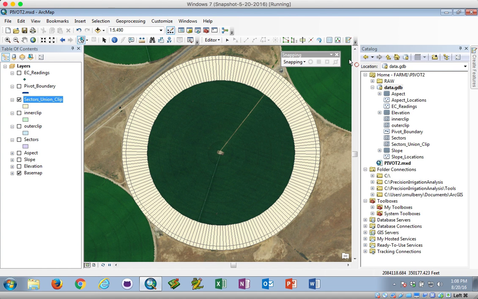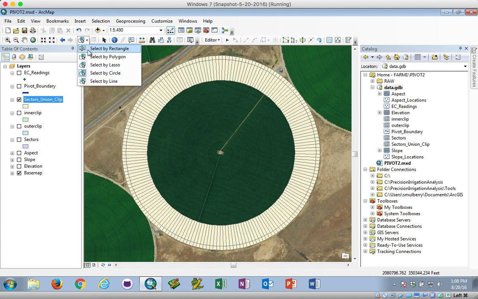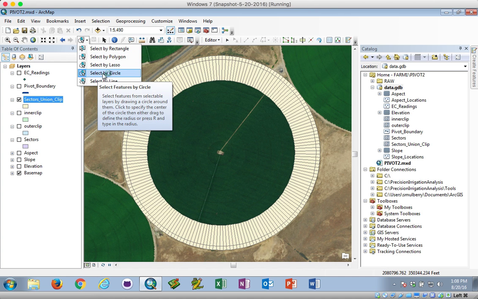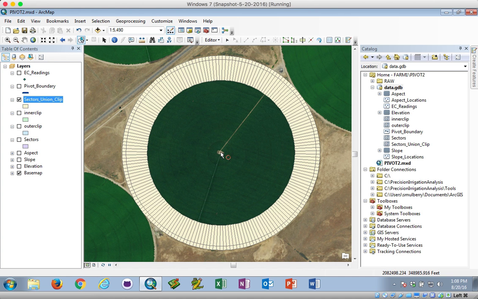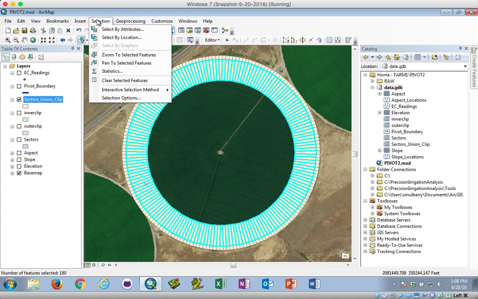Okay, so for this step, there's two things I'm going to do. I'm going to select my circle to select from, and I'm just going to position my mouse over the center of my pivot and draw a circle just to the inside of the inner polygons and select all these inner polygons. I want to keep these. So I just need to invert this selection, which is pretty straightforward.